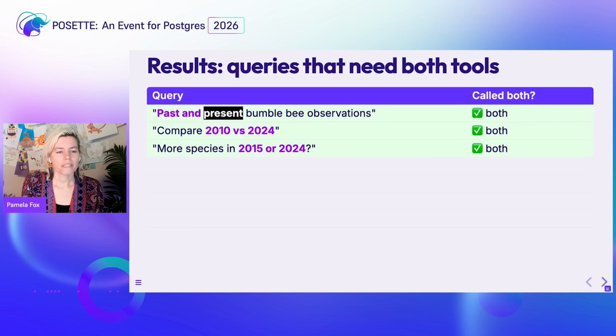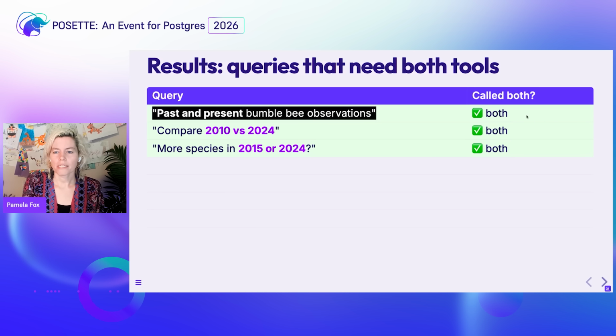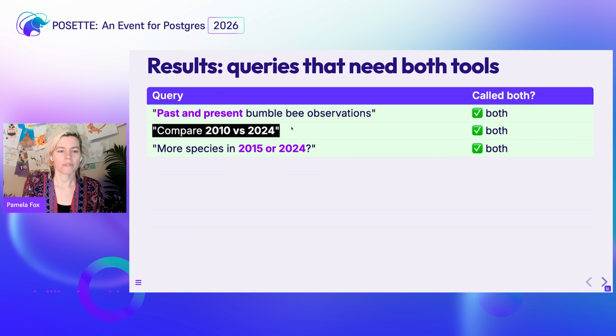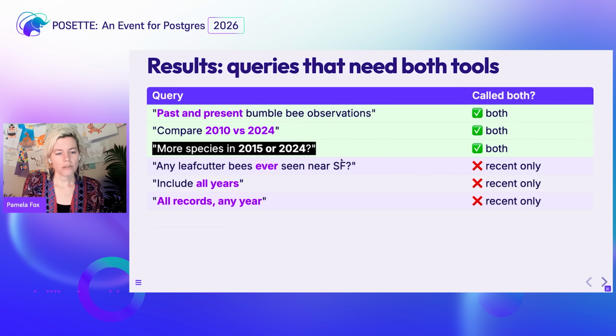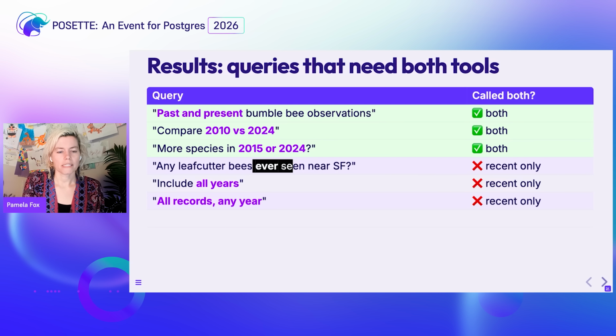So here we have some successful queries. I said, oh, past and present, it called both. Compare 2010 versus 2024, called both. Compare these 2 years, called both. Okay, great, good. But then there's other ones like, oh, have we ever seen these leafcutter bees?